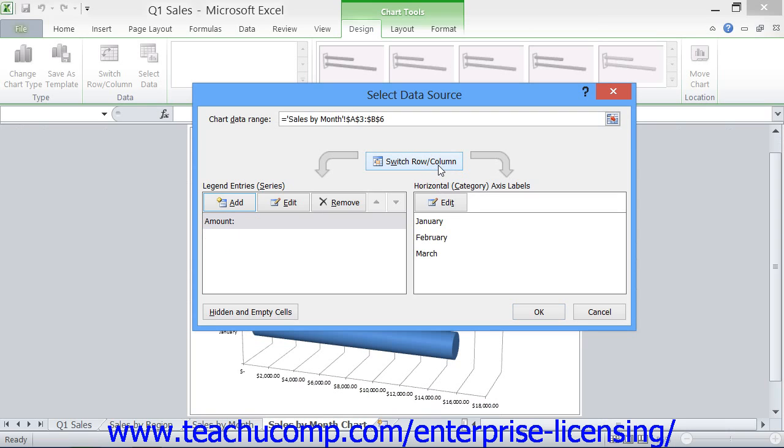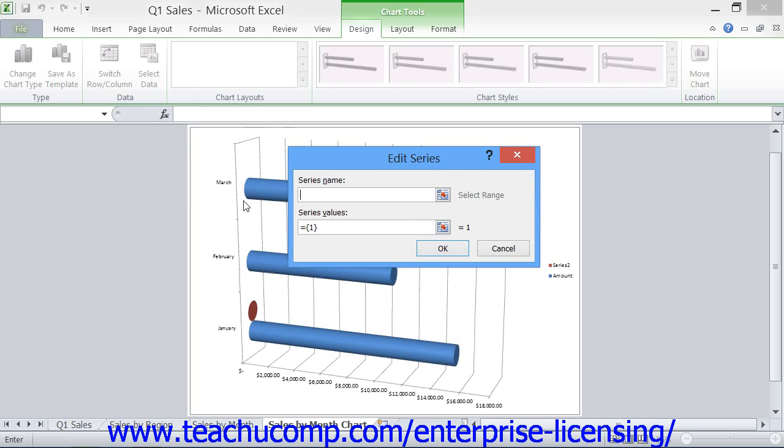In the Legend Entries or Series section, you can click the Add button to add another series to your chart. In the Edit Series dialog box that appears, you can click into the series name text box and then click the worksheet cell that contains the value that you want to use as the label for the series. Alternately, you can just type a name for the series directly into the text box provided. Then click into the Series Values text box, and then click and drag over the cells in the worksheet that contain the values you want to display in the series.